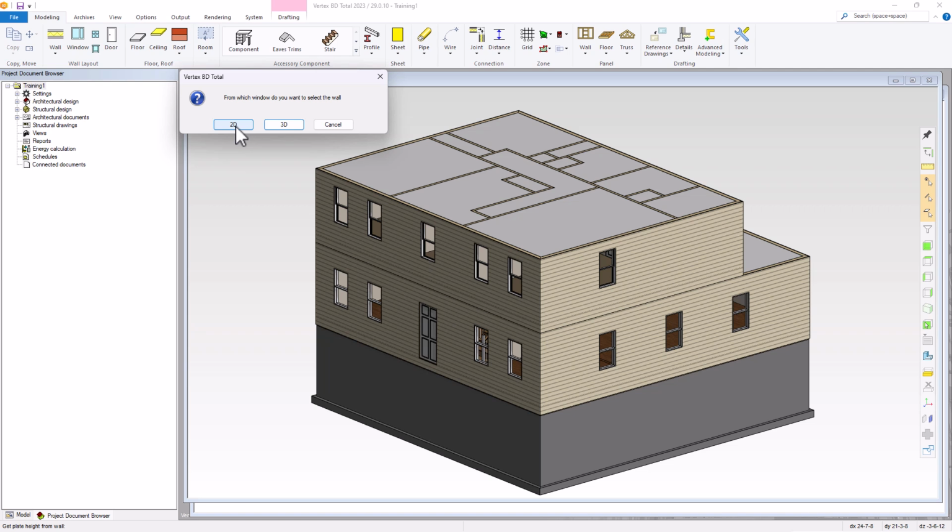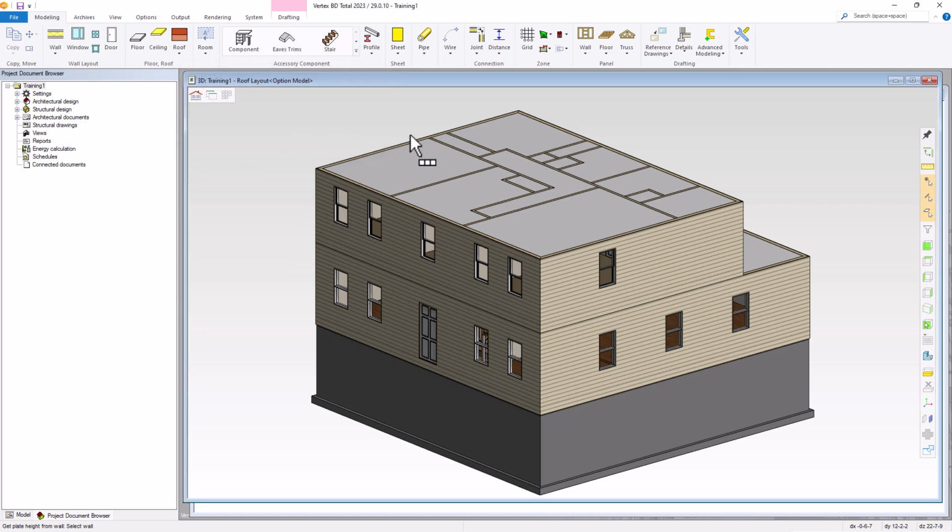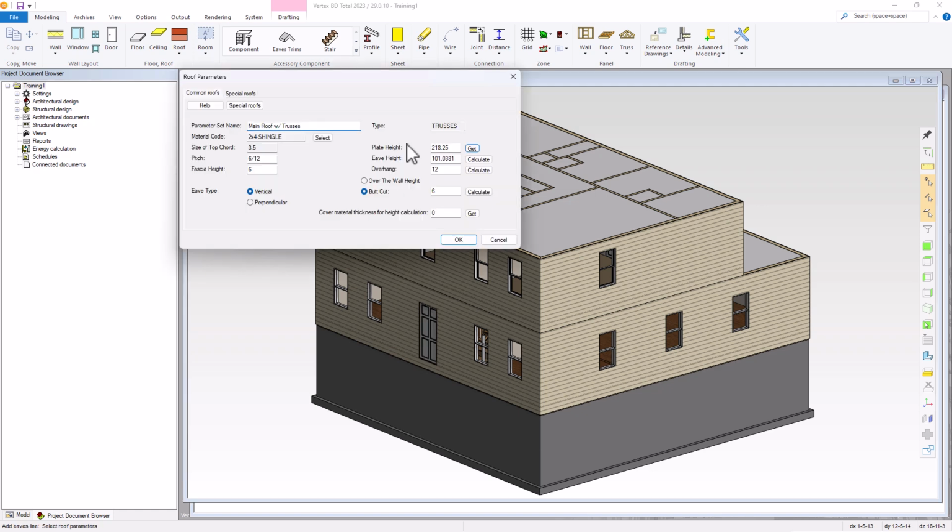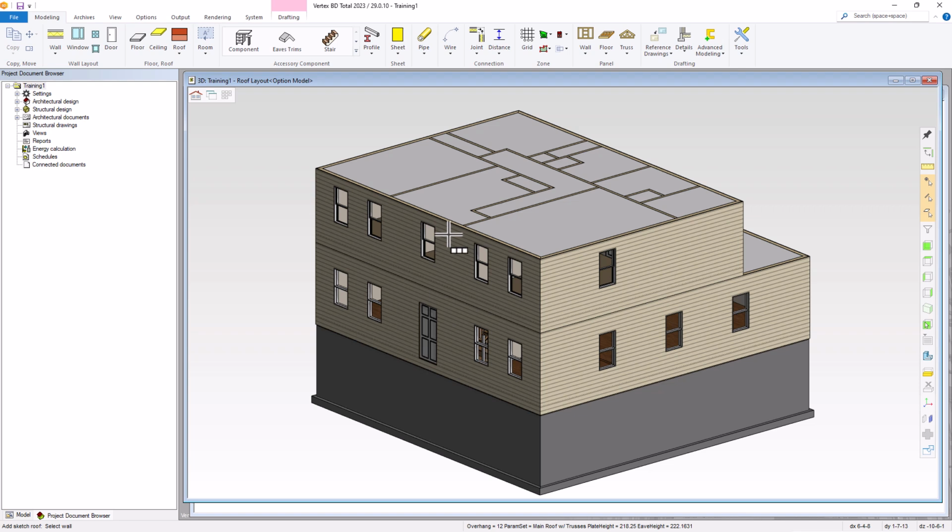You can also select it from the 2D view, but we'll go with the 3D view. Click on the top of the wall and select Calculate. Now that we have our parameter set, we'll select OK. Right-click to confirm that we're adding by walls.